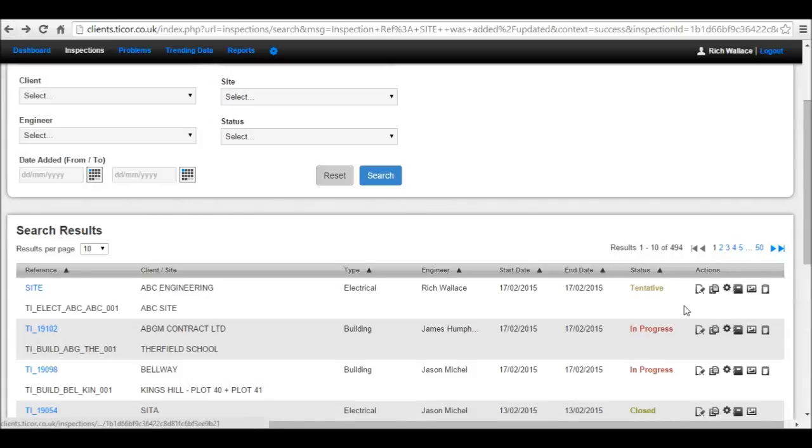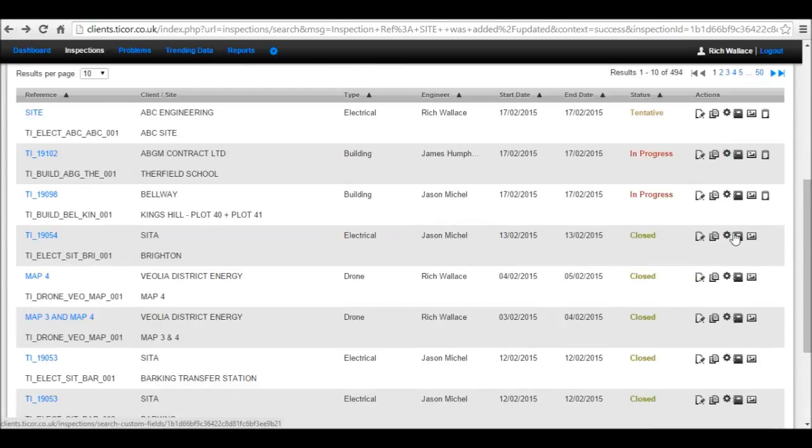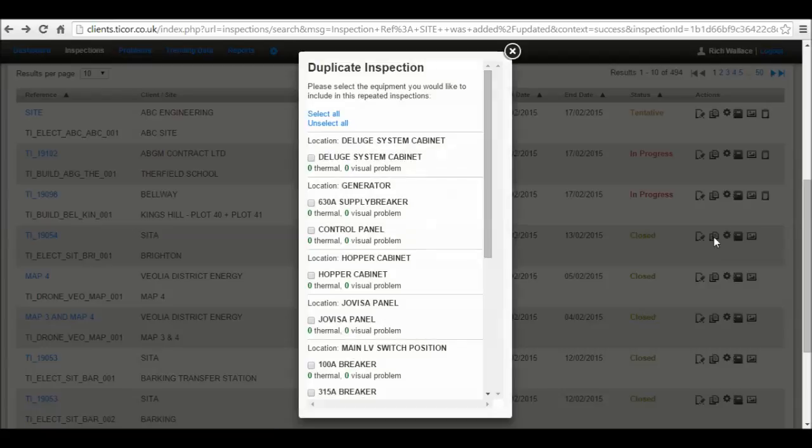We can also duplicate the inspection. I need to choose a closed one here. So if I were to choose this, duplicate inspection, this means that this would be selected for a periodic inspection. For example, if a client wants it every 3 months, 6 months or 12 months, we can click that button there. It brings up the entire inventory and we can either select all or we can select just the problems.